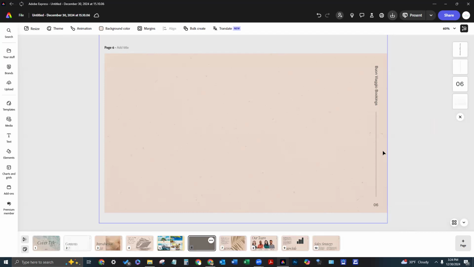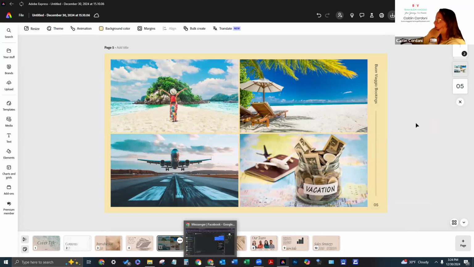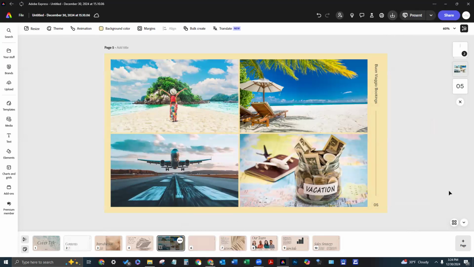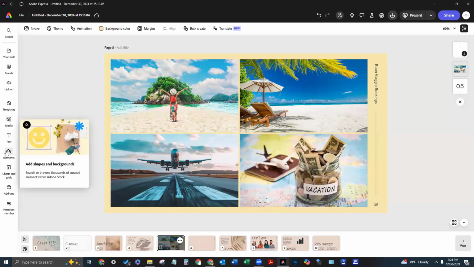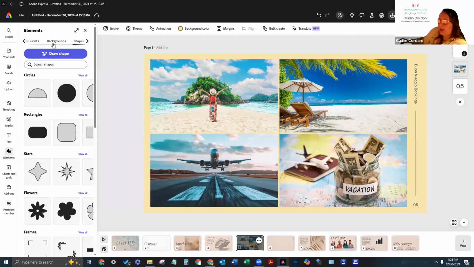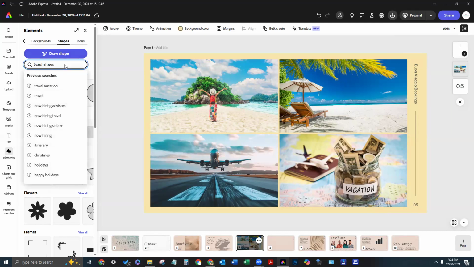Now, I got a question for you. Absolutely. Okay, so if you go back one slide, or it doesn't matter on this one as well. Sure. I was thinking, you have your yellow border. Uh-huh. How would you put in a black frame around the outside of that yellow? So the black frame would be a square. Okay. So let me show you that. So on this side, you go to elements, and then you see there's shapes right here. You would search square.